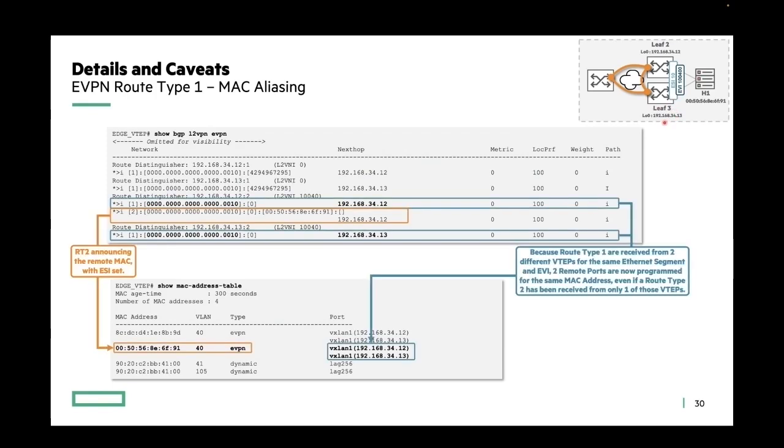If we now take a look at the MAC table, we can see the MAC address with two different remote ports, okay, which are the two multihoming VTEPs. Okay, so we can retrieve this one and this one. So this IP address and this IP address are now set as active next hop for the same MAC address in the MAC table. And this is due to the aliasing capability that I just explained before.